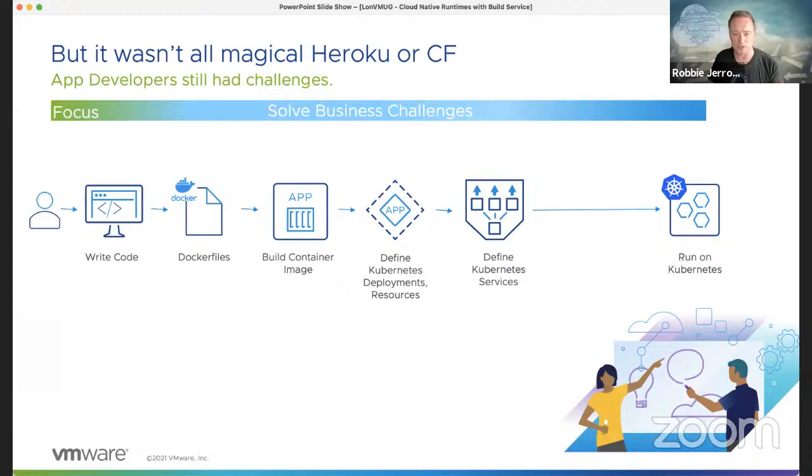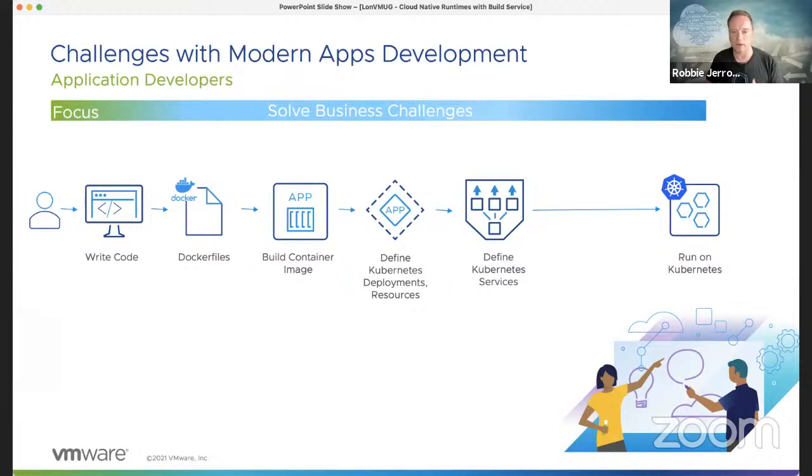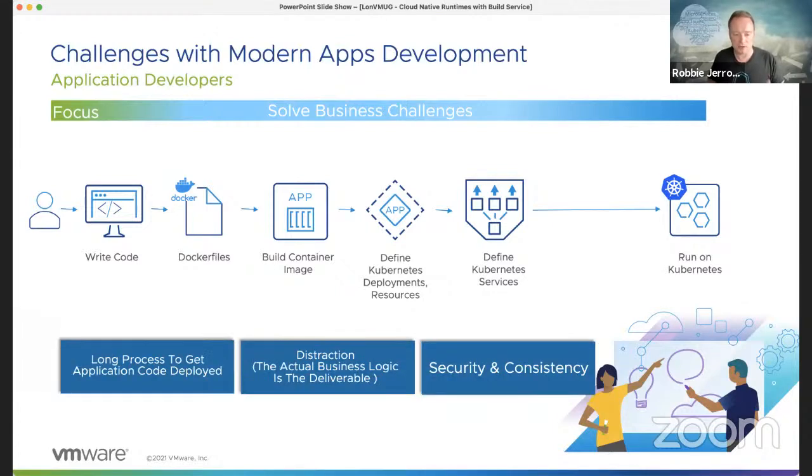It's important. I need to do all of these things to get my software into production and to enable it to scale and use the features of Kubernetes. But it distracts away from building my application. So that's not really where I should be spending all my time. And there are other concerns as well. So this is actually quite a long process to getting my code into a deployed environment.